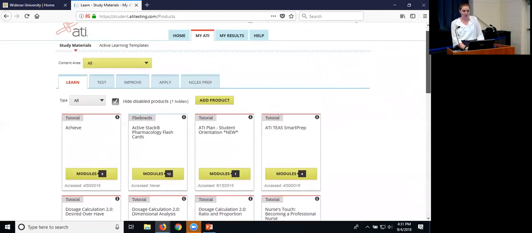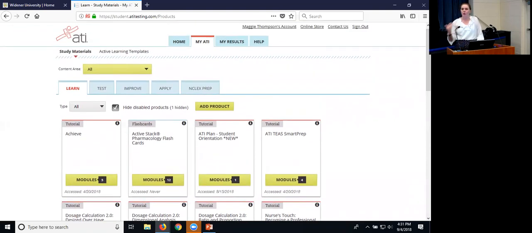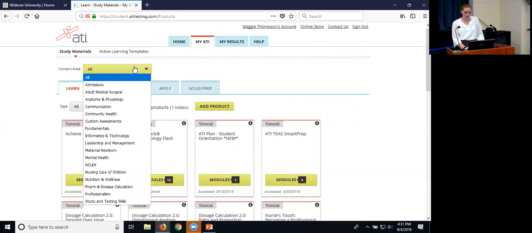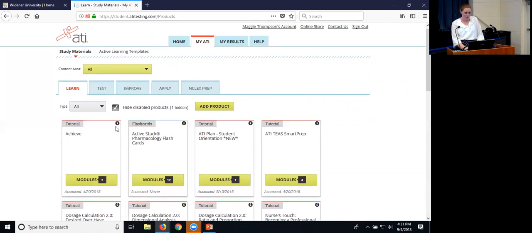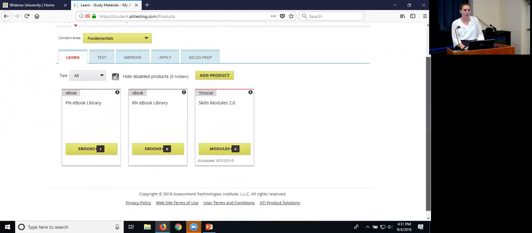When you're navigating through, and maybe in the latter parts of your program, you're looking for really specific resources to help you with certain content. Maybe you're just looking for mental health things, or maybe you're trying to review stuff and you're just looking for fundamental resources. You can use the content dropdown and filter your Learn tab to just show resources by a specific content area. So if I just want things in fundamentals, I can do that, and you see how my Learn tab shrunk to just being resources to help me with fundamentals.